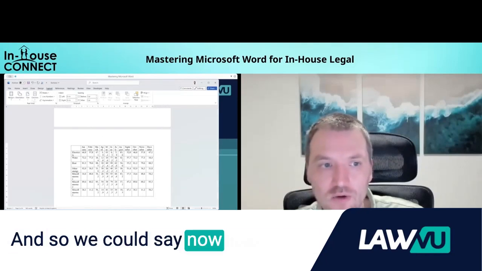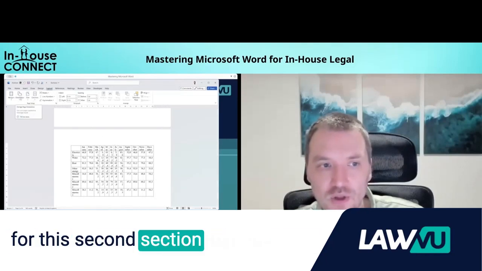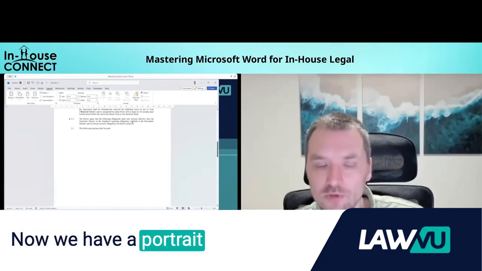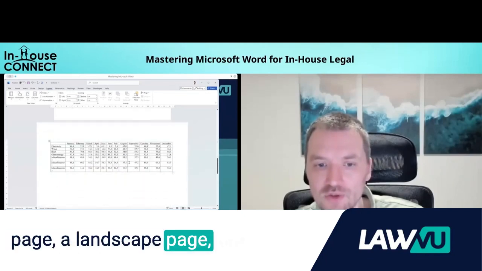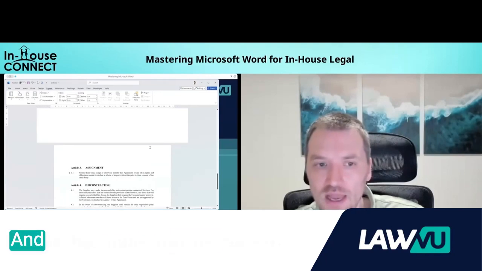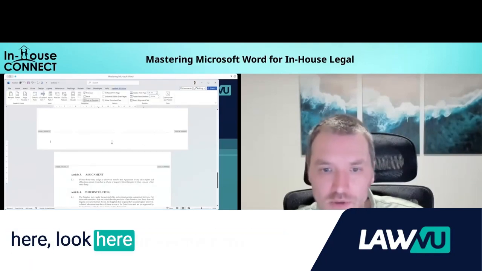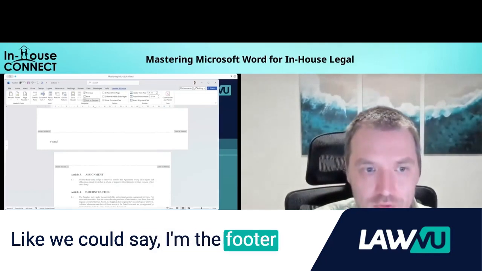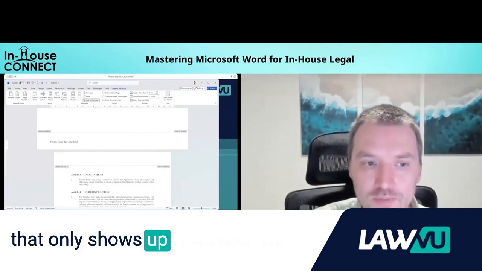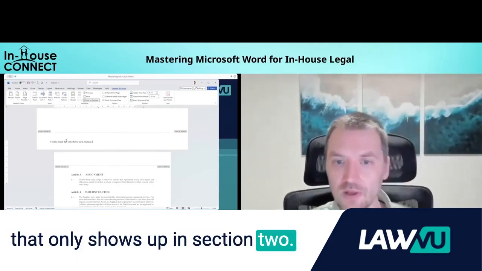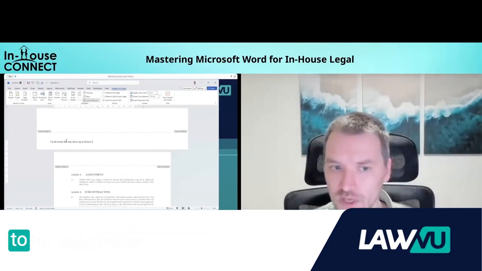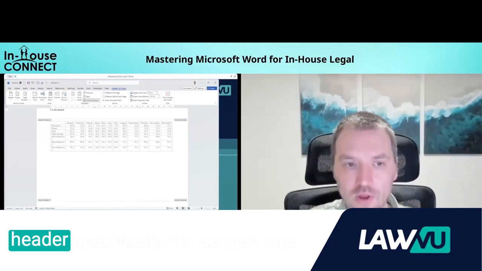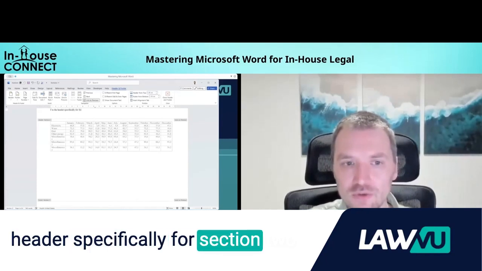And so we could say now here, for this second section, that the orientation should be landscape. Look how funny. Now we have a portrait page, a landscape page, and yet again, a portrait page. And in the same way, we can say, look here, in section 2, I want to have its own footer. Like we could say, I'm the footer that only shows up in section 2. That's what's supposed to be happening. And you can do the same thing with the header, like I'm the header specifically for section 2.